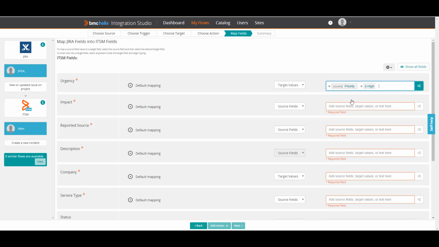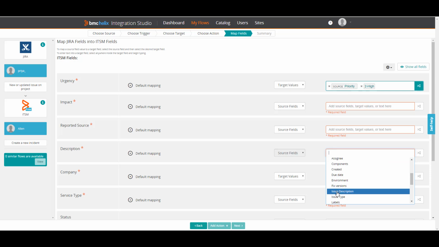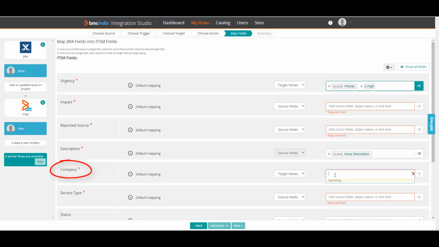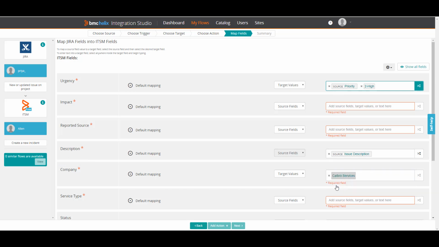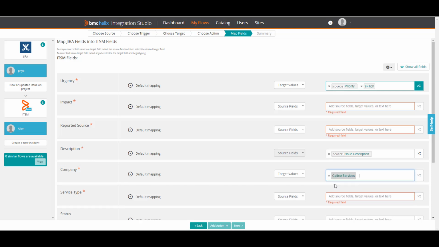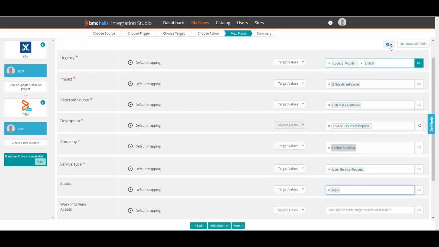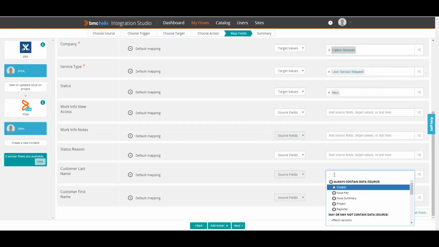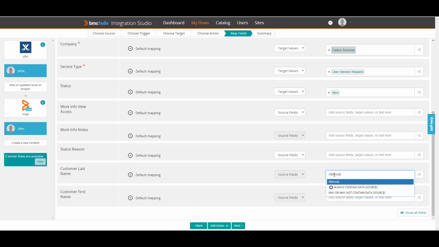Now, Jane will map the remaining mandatory fields. Description corresponds to the source issue description field. Company corresponds to the target Calbro services value. She will map the rest of the fields to target values. She adds the customer name fields. The name should correspond to an existing user in Remedy ITSM.